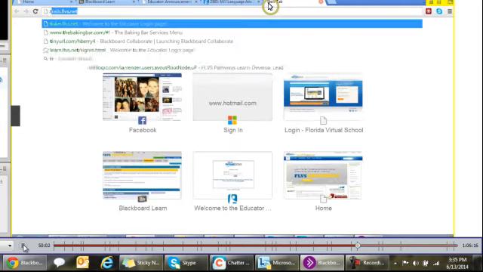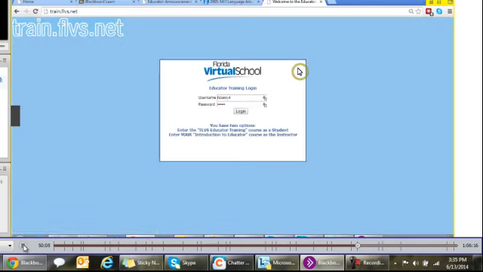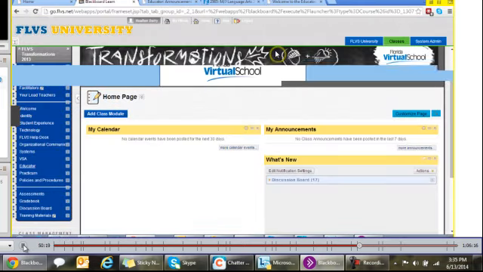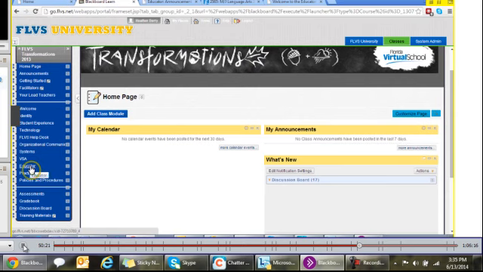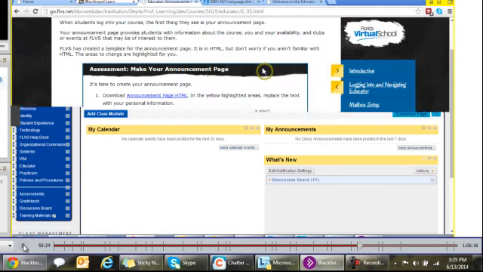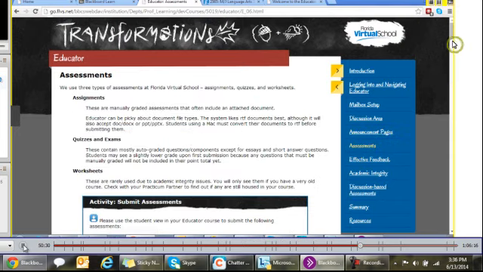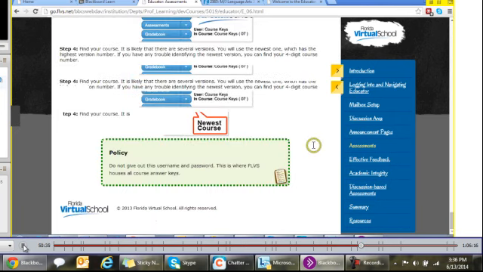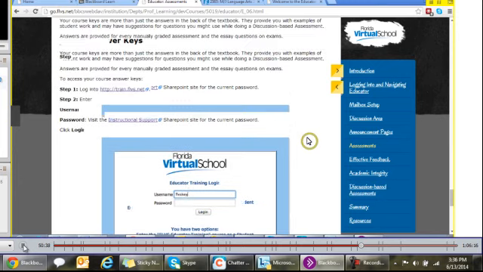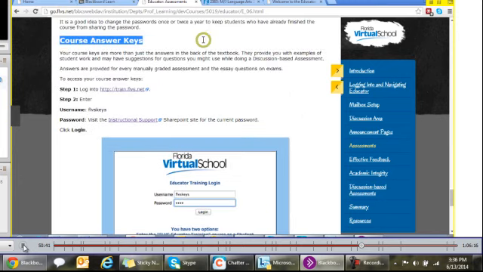Okay, so first things first, let's type in the website, train.flvs.net. I just told you the username was FLVS keys, but I told you I didn't know what the password was, and that is correct. I told you it's from the Transformations course. Well, we're talking about Educator, right? So we have our Educator tab opened up, and we're going to go to the assessment area because an exam is an assessment.